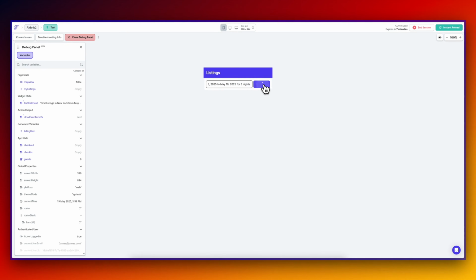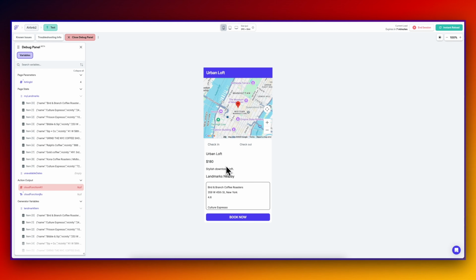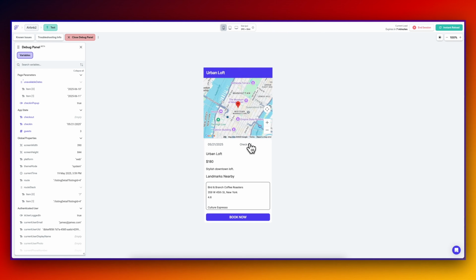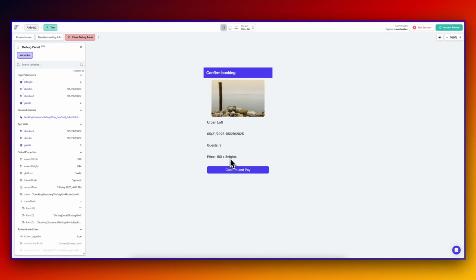Okay, so this is the whole flow. We're going to search for something, find the listing. Let's say we want to change the dates, 21, this. And so that says 8 nights. This says 3 guests, which is correct. And that is 8 nights. From this to this, we just have a small formatting issue. We just need to calculate that.